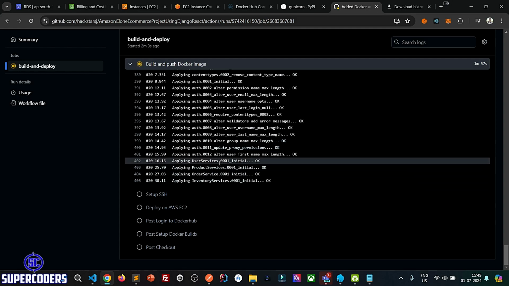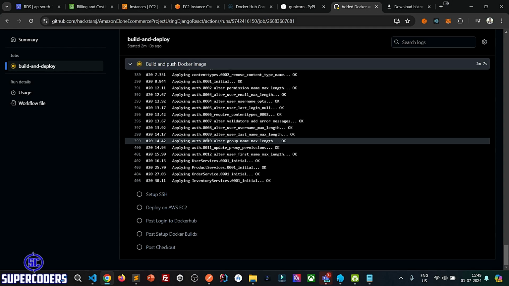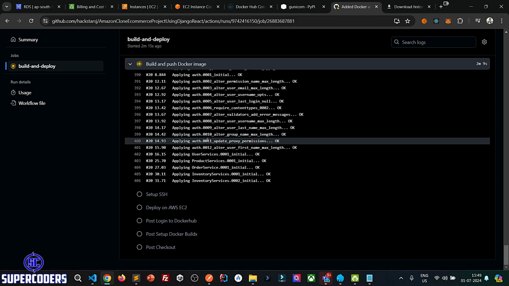Once the migration command runs and all the things are done, it actually puts my code on Docker. So we can see a Docker image in Docker Hub. Just hold on. After creating the image file, right now it is running all the things in the container and creating a Docker image. So you have to wait a few moments.